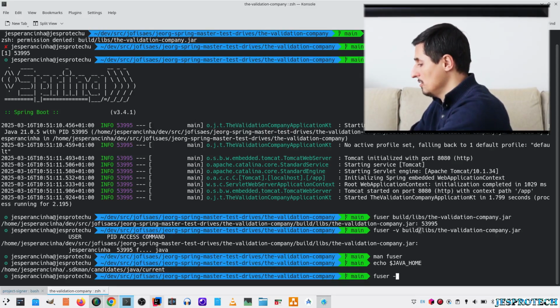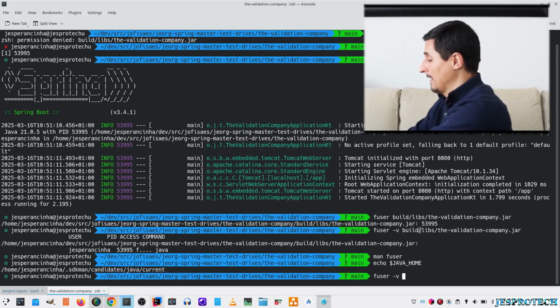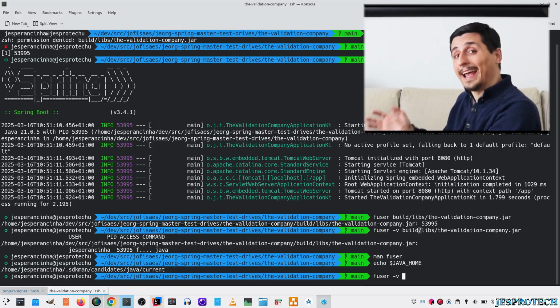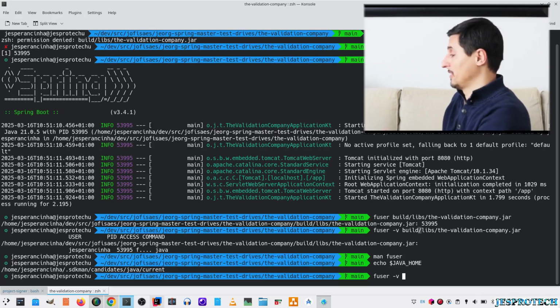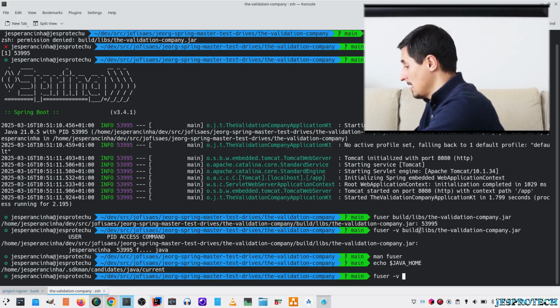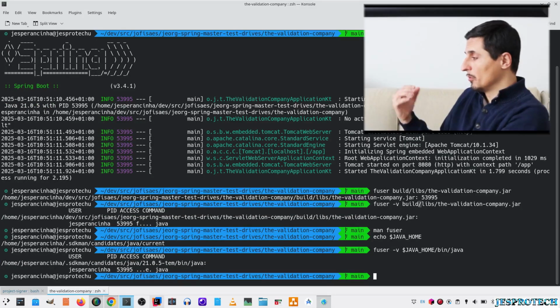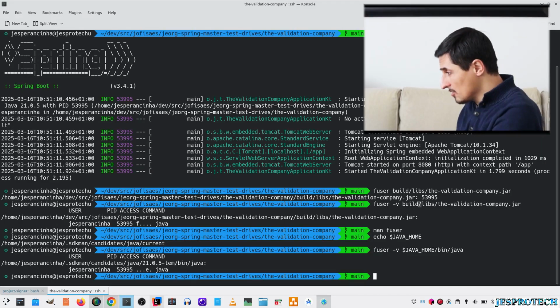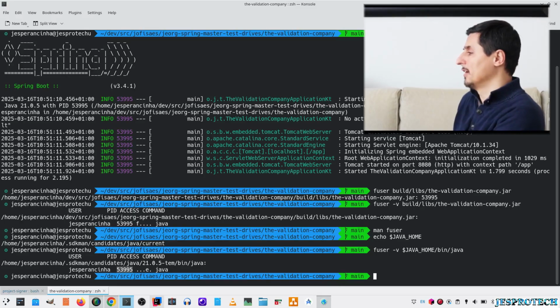What we can also do is issue fuser -v, and then instead of the jar file, we can specify the Java home folder and the location of the Java command. So we can just say java home /bin/java. If we do this, we will see the detailed information about the process ID. We can see that it is also 53995, just as here.